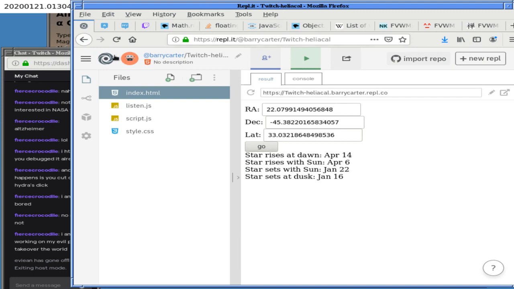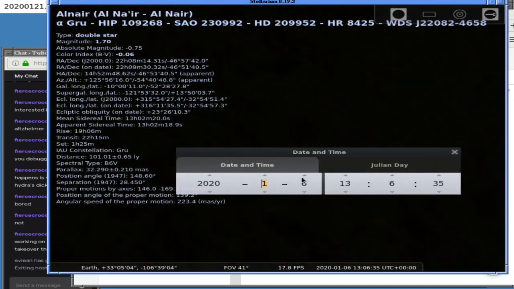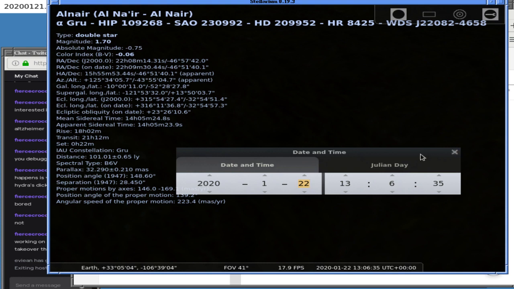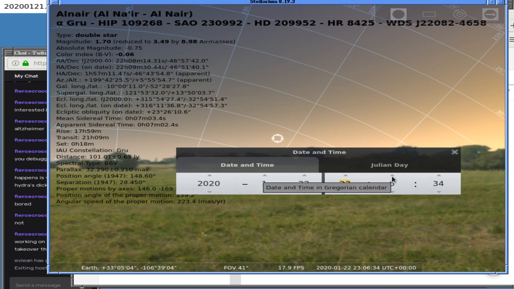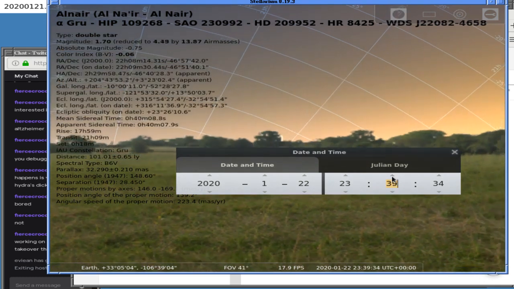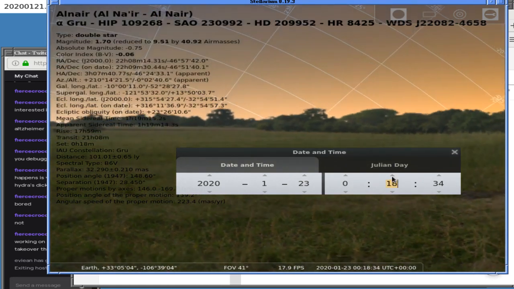So just as a vague check, let's go to January 22nd and see if it's setting with the sun, roughly. Okay. And its altitude is negative 43, so we need to go forward quite a bit, because it needs to rise and then set again. And again, it does look like it's sort of setting with the sun. 3, 2, 1, 0. Okay. So now it's set with the sun.